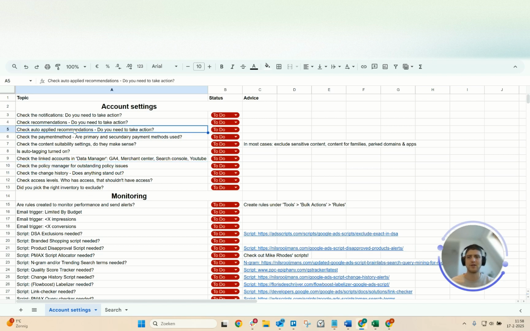Also check the recommendations, turn off AARs, make sure you have a secondary payment method set up, and your content suitability settings make sense. I have some advice for you guys linked right here. And also make sure your auto tagging is turned on, or you might have a good reason to not do so. Then feel free to not do so. Make sure the right accounts are linked: GA4 for the audiences, etc., Merchant Center for Google Shopping, of course. Not going to dive into details today.